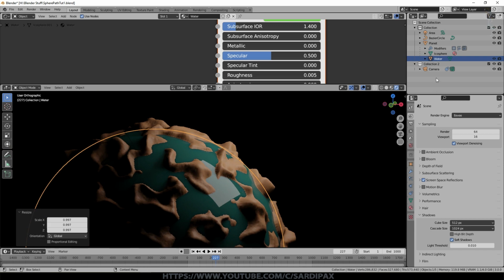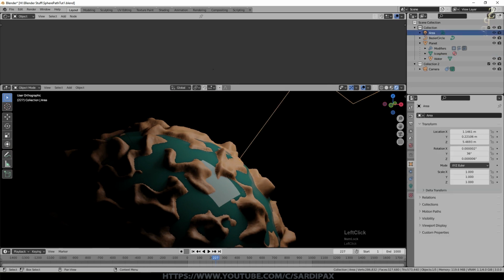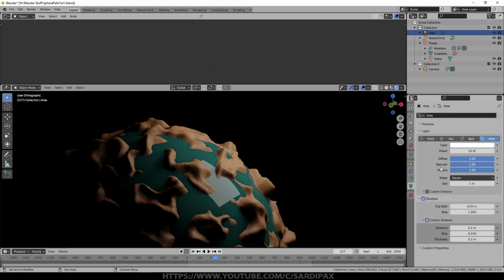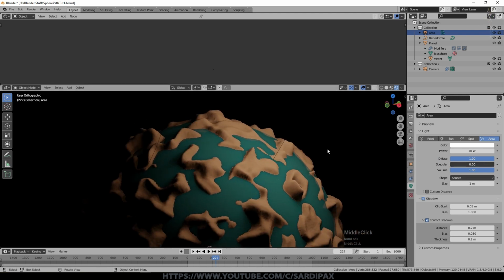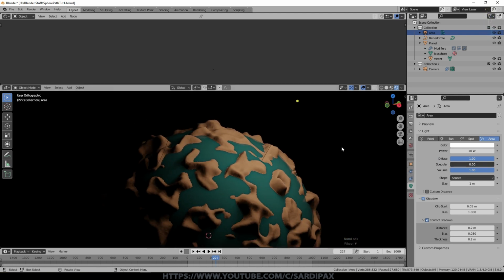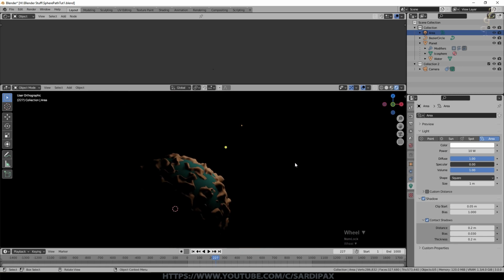So there's a workaround for this. If I go to my area lamp, you'll see there's separate sliders for diffuse, specular and volumetric. If I turn specular down to 0, you'll notice that that reflection disappears. We also lose some other things. We lose some of the highlights, but as a general way to just give some illumination without it showing up in the reflections, that's fine.